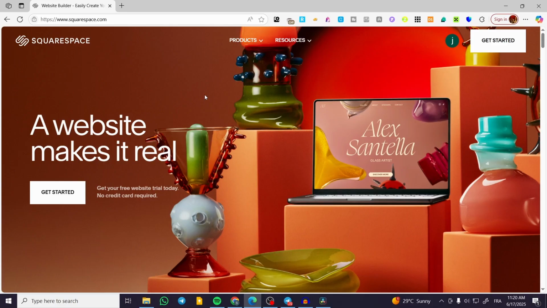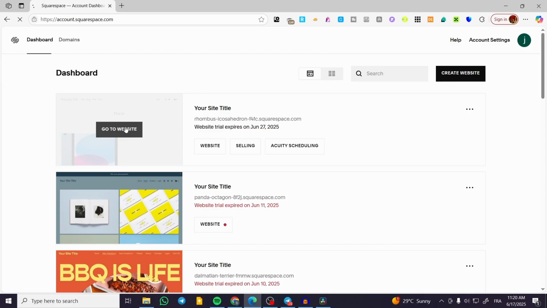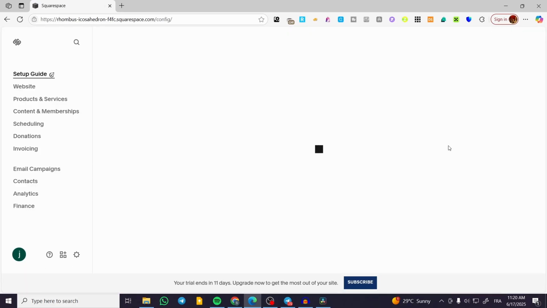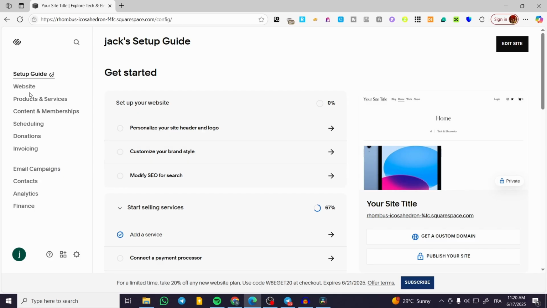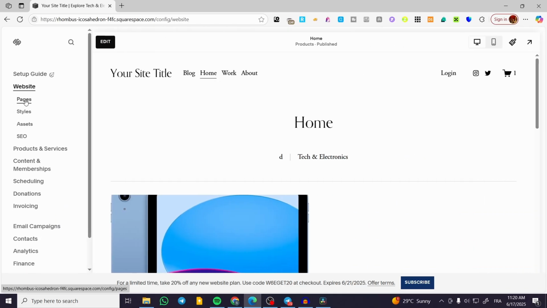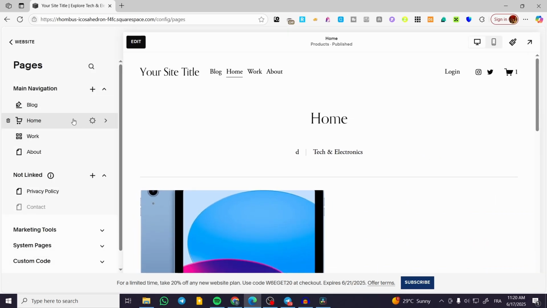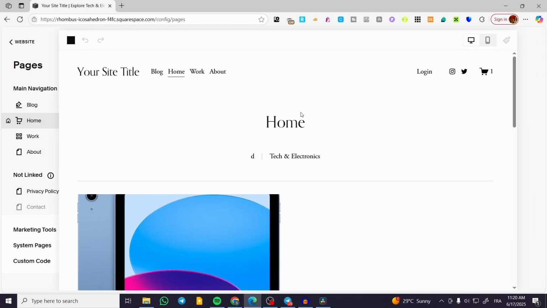Squarespace website. So we are going to head over to squarespace.com, sign in for an account, head over to the account dashboard. Once we have done that, we're going to go to the website itself, select the website, and we're going to wait for a few seconds. Okay, here we're good. We're going to click on websites. Click on pages and choose the page where we want to start the process from. So we're going to click on edit.